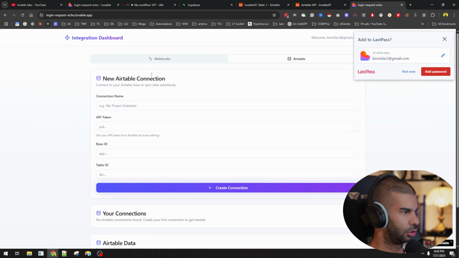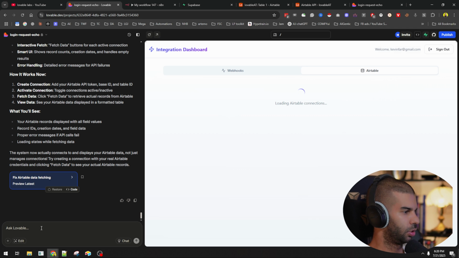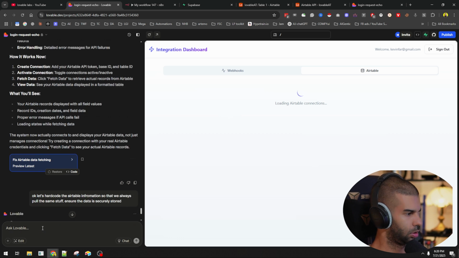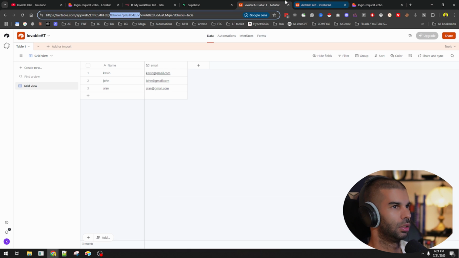Okay, so for some reason, I didn't quite hard code everything there. So, okay, let's just go here and let's just say, okay, let's hard code the Airtable information so that we always pull the same stuff. Ensure the data is securely stored. So like this, we should be able to always grab the right information from this specific database, specific table, and specific information right here.